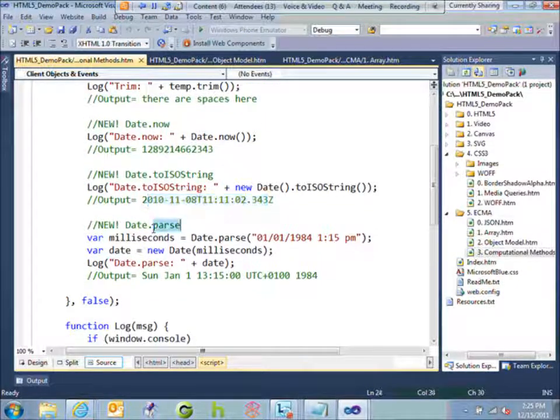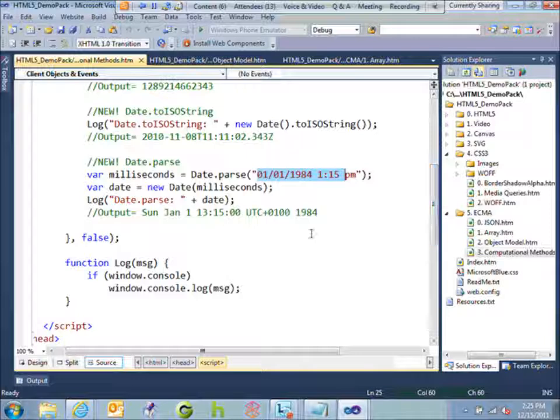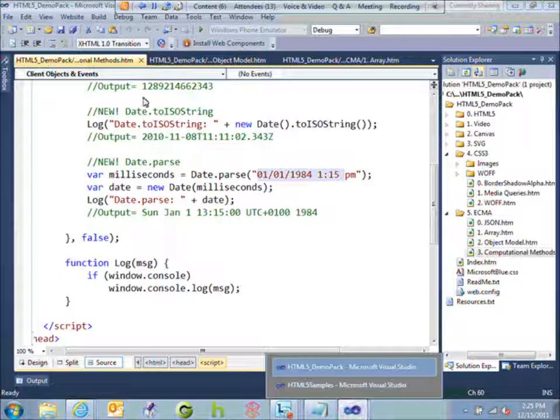I think the slide says Data.parse. I should have pointed that out, but Date.parse. We can pass it in a string, and it will parse it into a date that we can understand, UTC format. So those are just some quick computational methods that hopefully make your life a little bit simpler.